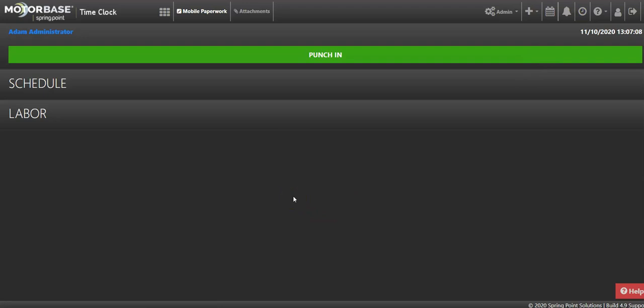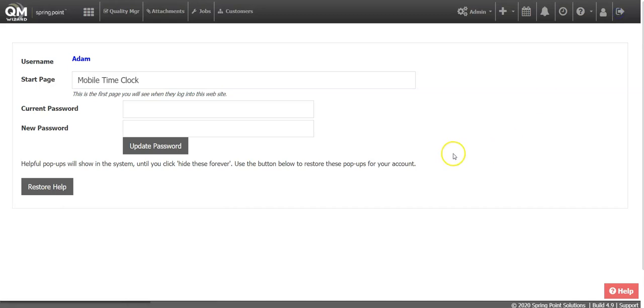Users may also wish to set the time clock as their default start page. This is done under My Account. Doing so means that anytime this user logs into the suite, they'll be taken to the time clock first.